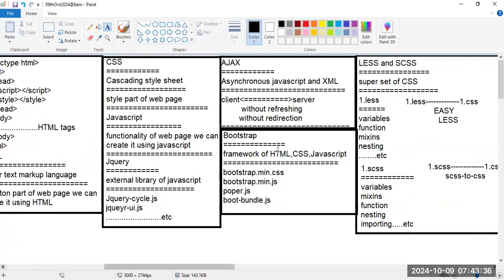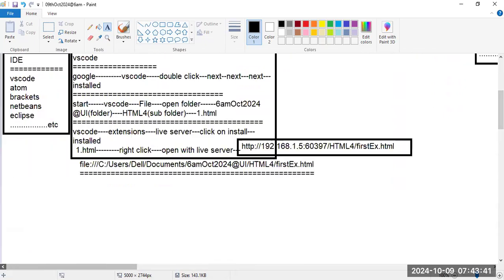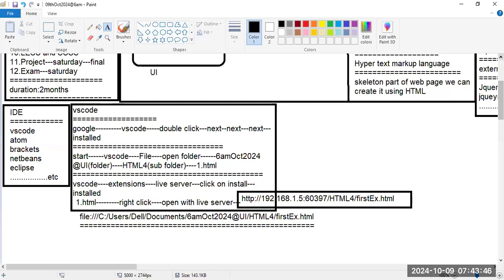After that, I moved to the next topic, where I explained how to install Visual Studio Code on our system. After installing VS Code, I showed how to run and execute our programs. We can write our programs in VS Code, and after installing it, you can run your programs in VS Code.